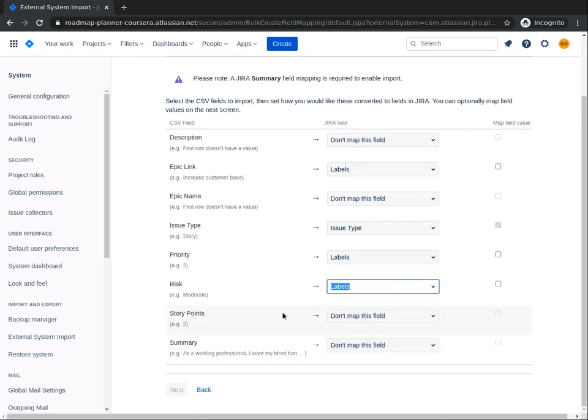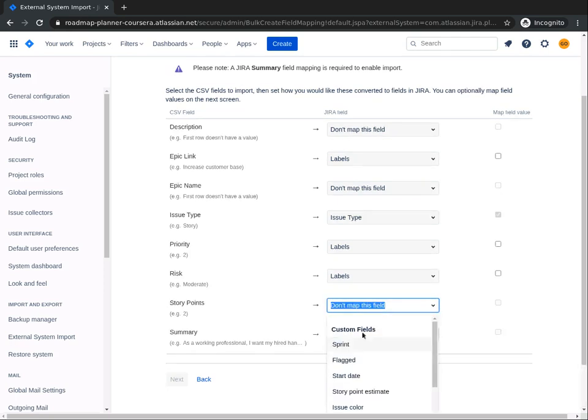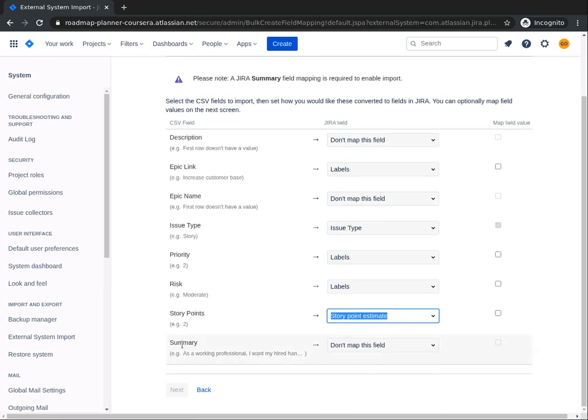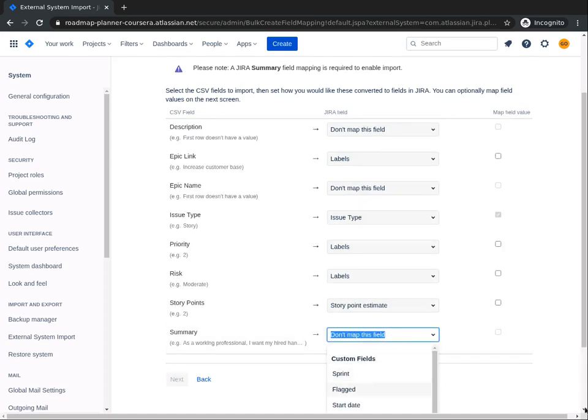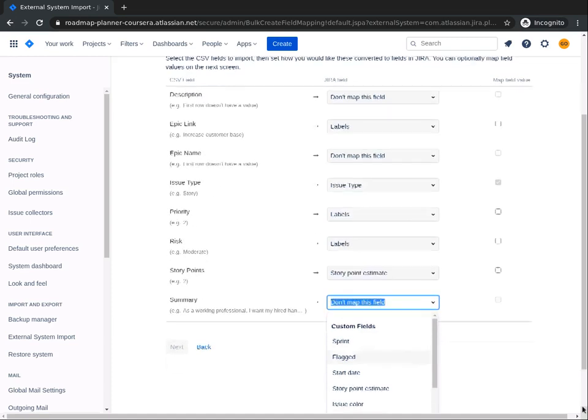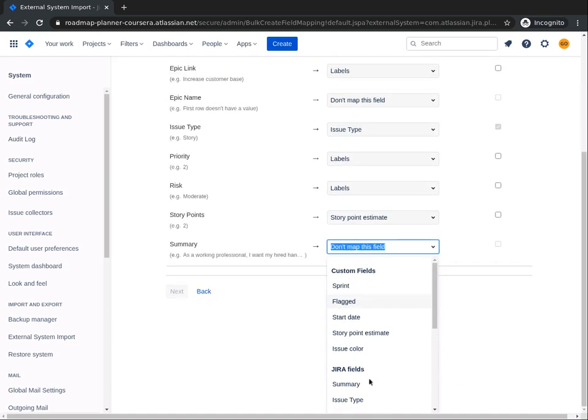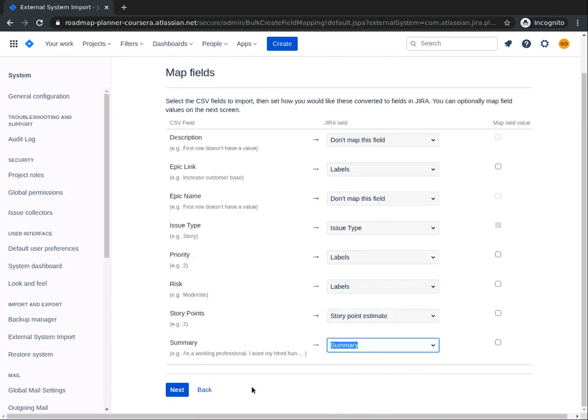We'll link the story point header in our CSV file to story point estimate in the JIRA field. We'll link the summary in our header to summary in JIRA fields. Then we'll click on the Next button.